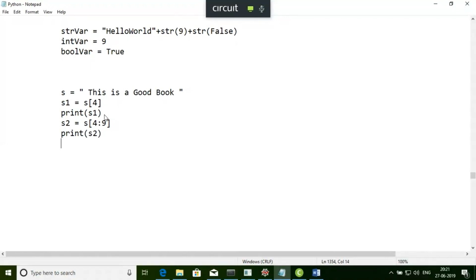Then take another scenario, S3 equal to S[4:]. What does it mean by this? That you have to check. Print. See. Next, I can say we have one function.